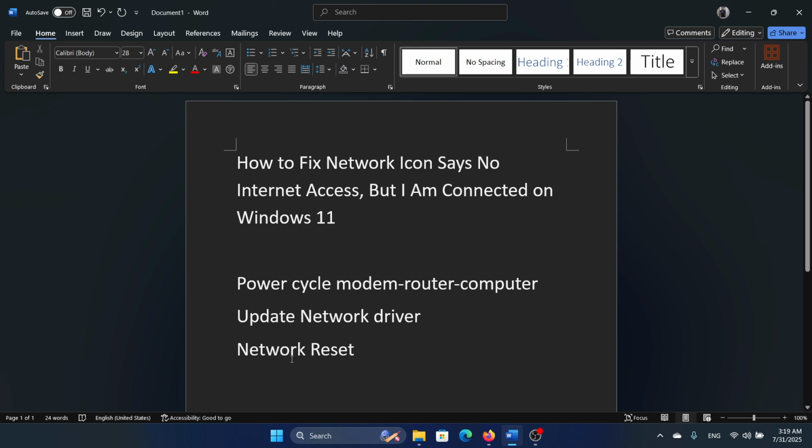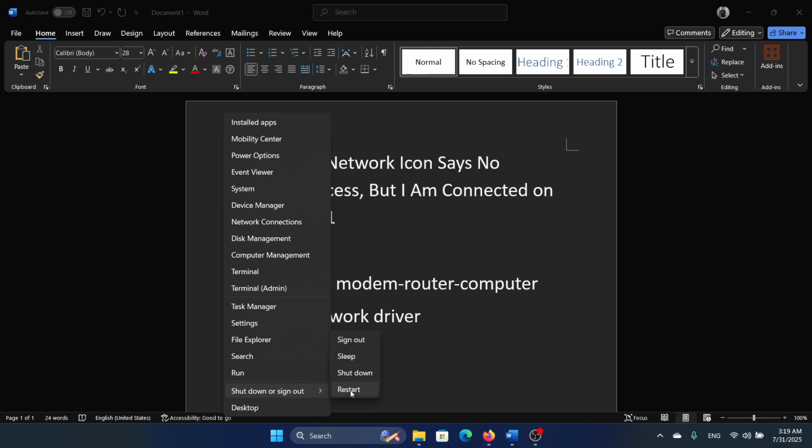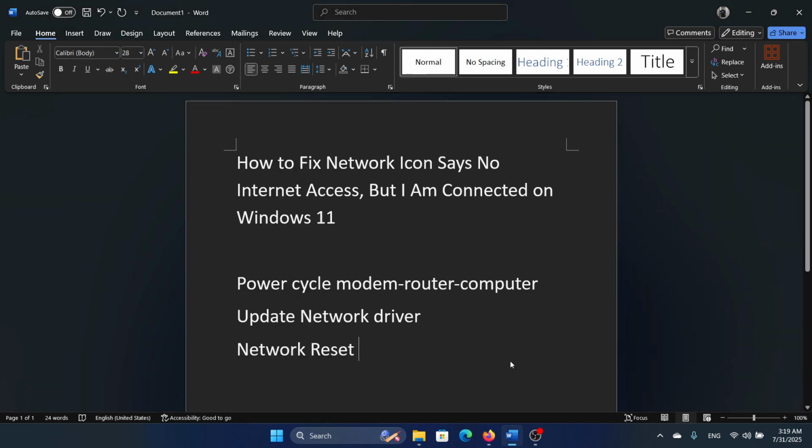Now here's the thing, usually restarting the computer will fix the problem, but if it does not, then switch off the modem, router, computer, all the three devices. Switch on the modem only, wait till the lights are stable. Switch on the router only, wait till all the lights are stable, and then the computer. If you have a combined modem and router, then simply switch on the router, wait till lights are stable, and then switch on the computer.